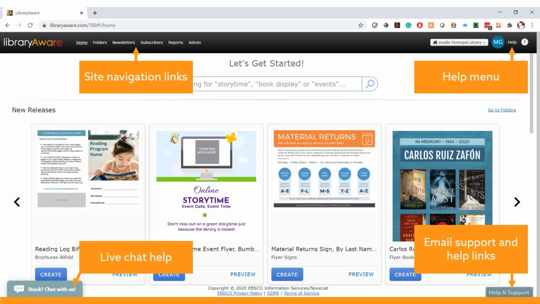At the bottom there on the left, where it says Stuck, Chat with Us, that's live chat help, and it is fabulous. LibraryAware, the support is just amazing. I haven't experienced their level of responsiveness and support in any other product. Yeah, it's live chat help. So if you get stuck for anything, you just simply click on that and somebody is there to help you immediately. Just one thing to note is that LibraryAware is based in New York State.